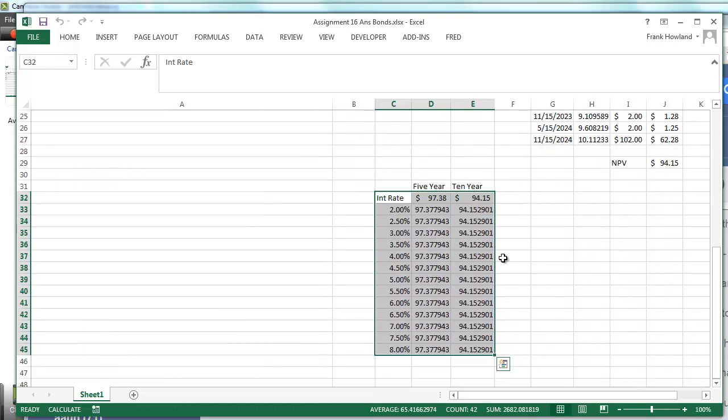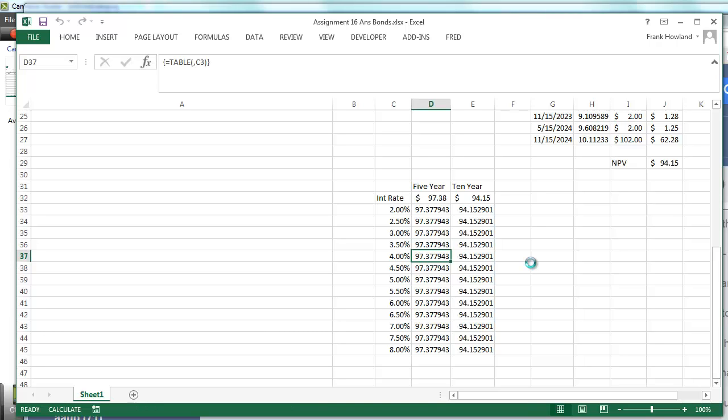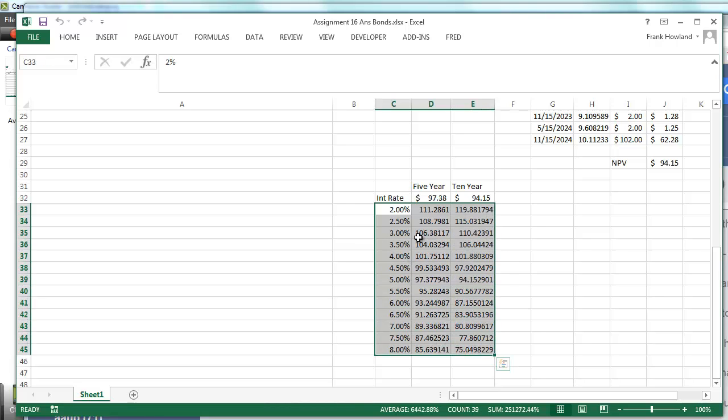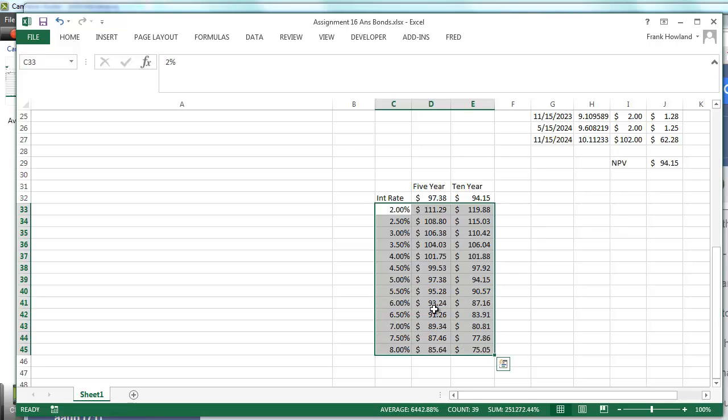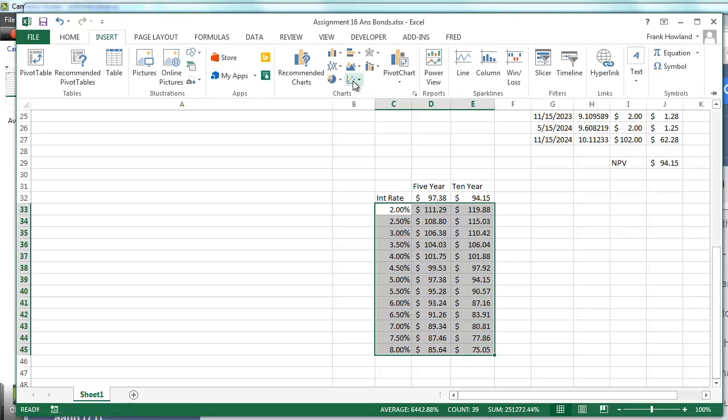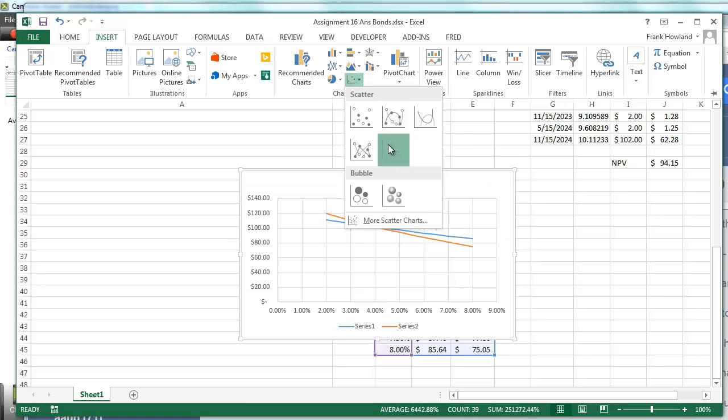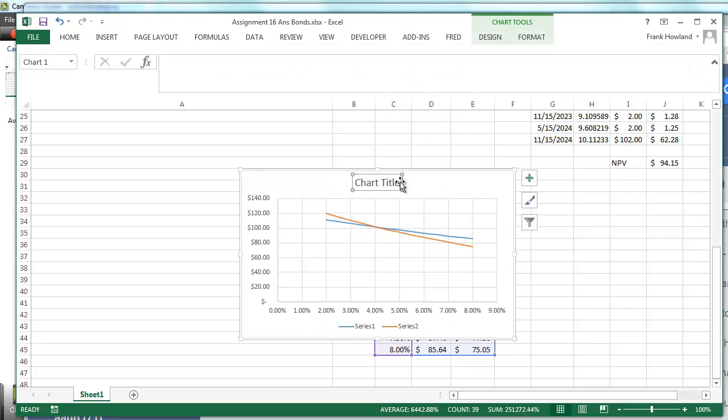So we'll change the interest rate, and we'll hit OK. Let's see what happens. So hit Control S. It saves. And now we can do a graph. Oh, let's put all these things in dollar signs. Home, dollar sign. Okay, so here's a graph that's going to show us what's going on. We could insert a scatter chart. We can draw lines there. Okay, and then we can title this how price of bonds change as the yield to maturity changes.